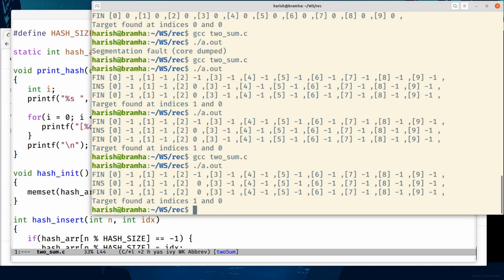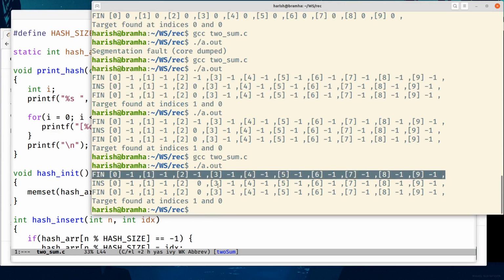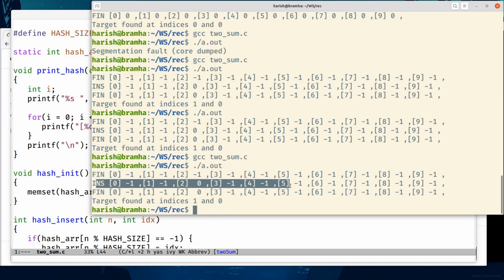Yeah, now it looks aligned. Basically what happens is once the first find goes, there is nothing in this. Next the insert happens, right? Therefore in the insert the 0th index should have got inserted. Yeah, therefore if you see here for 2 it got inserted as a 0, right? The value 2 is there and the index at which it is there is 0. This is exactly what we want.